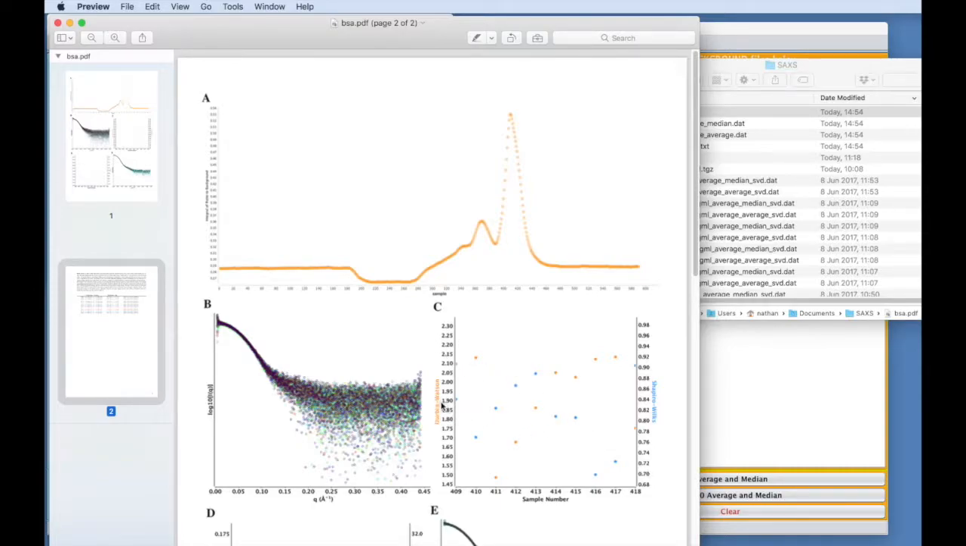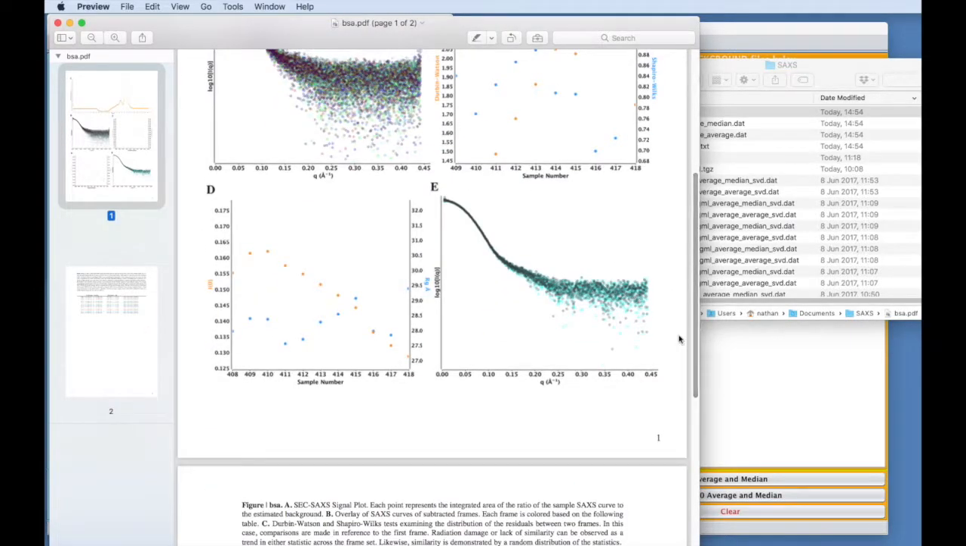For Durbin-Watson, the measure of perfectly random, perfectly the same from a statistical point of view, is a score of 2. And so we're really varying about this. There's maybe a bit of directionality to it, but anyway, this is just a quick look to see if they're the same. We've got I0 and RG within that window. Here's my average and median files.